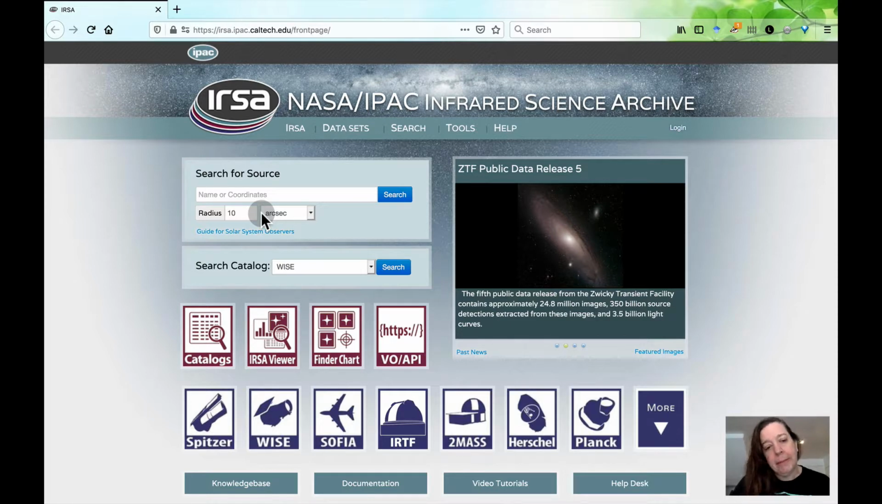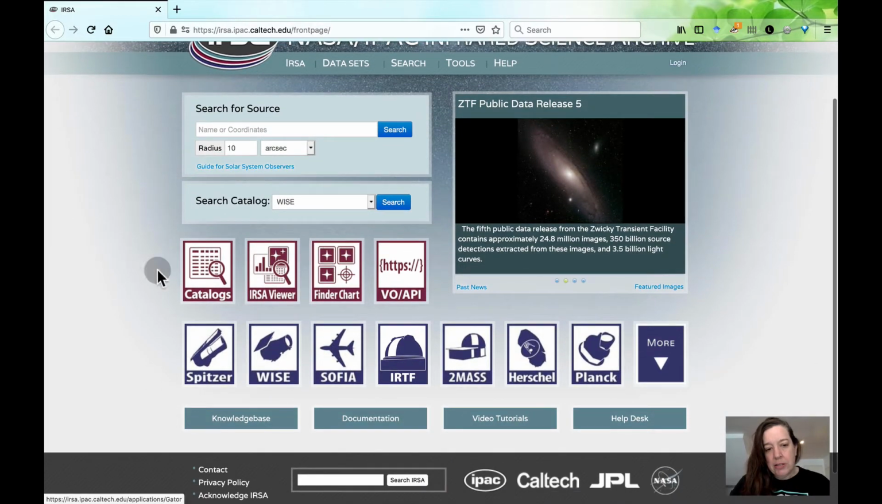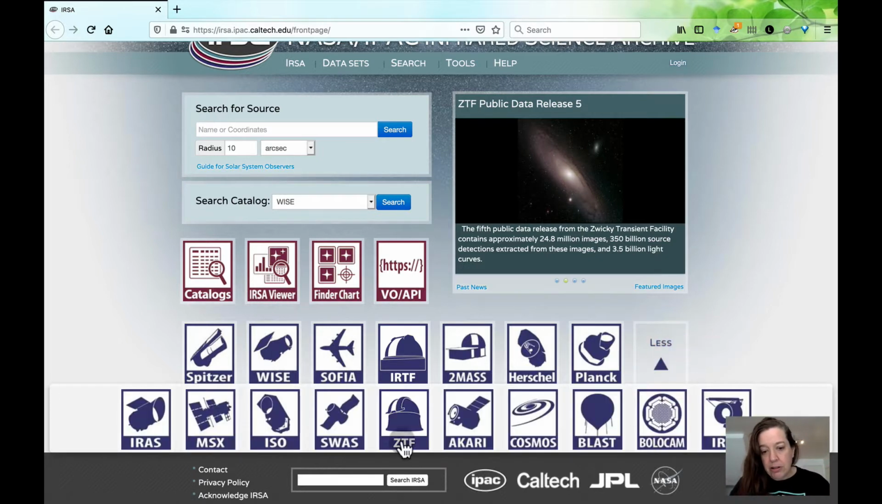You can certainly do that, but it might not be the best place to start because I think it can be pretty overwhelming. The rest of the page, here's this row of red icons, which we're going to come back to again and again. This is a catalog search too. This is the generic image and catalog tool. This is Finder Chart, and this is the instructions on how to interact with the archive using APIs, basically Python. And then down here, there's a whole bunch of mission-specific pages.